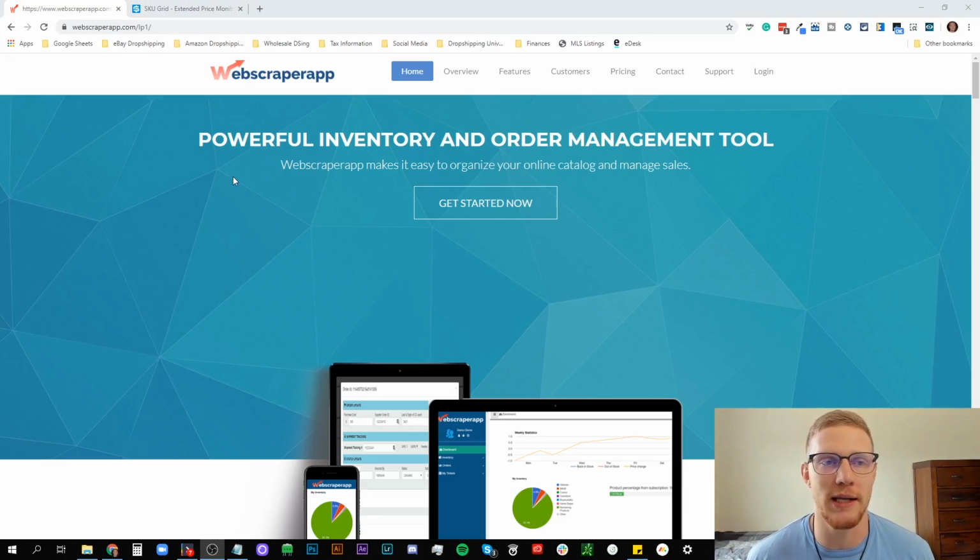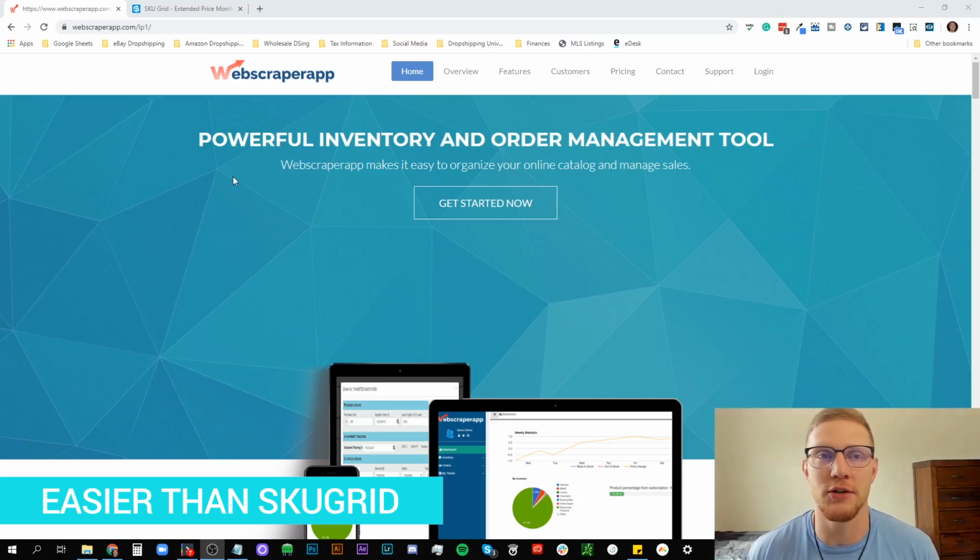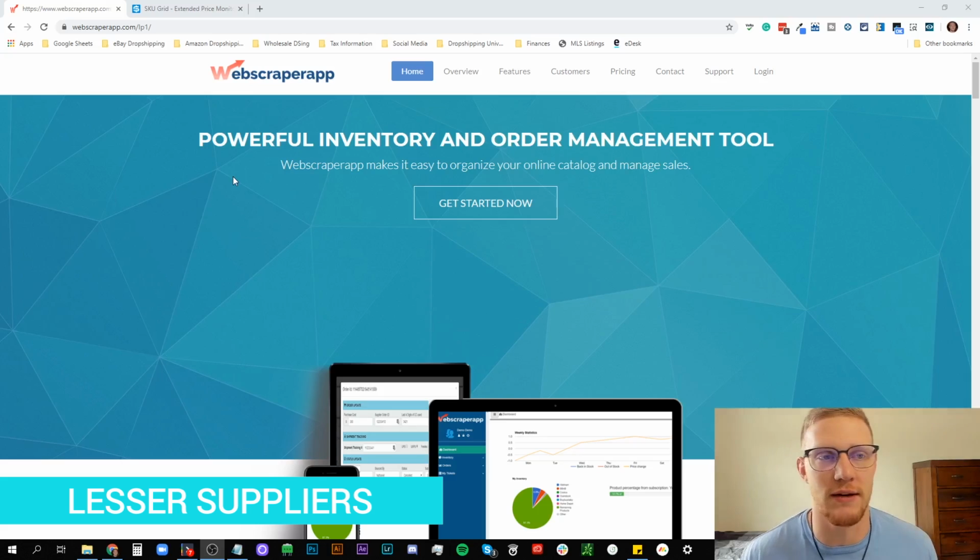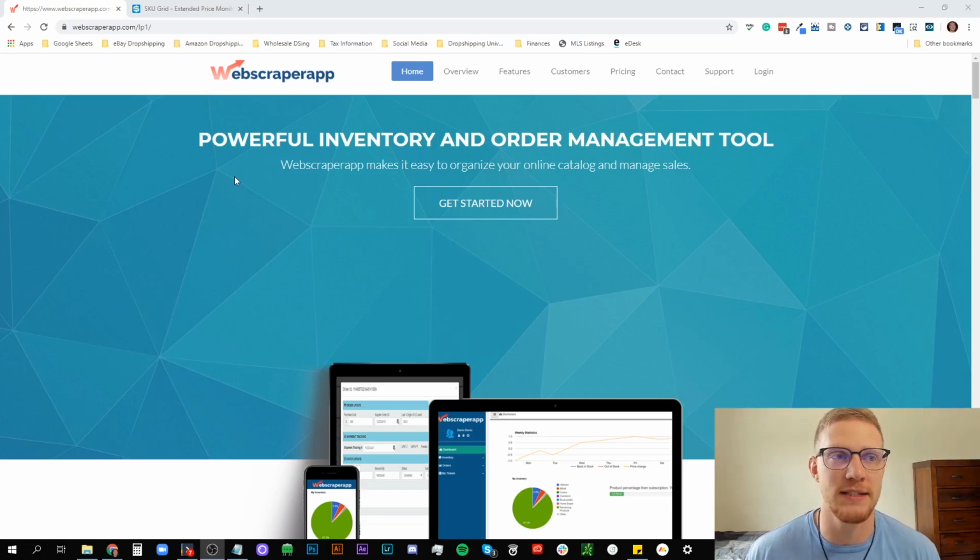So what's the difference between the two and which one should you choose? First off, I teach Web Scraper app for beginners because it's a lot easier to get up and running than SKUGrid. It's a lot just easier to manage, but there is less suppliers. So it really depends on what you want to be doing and what your skill level is. Web Scraper app is a bit more expensive than SKUGrid is.